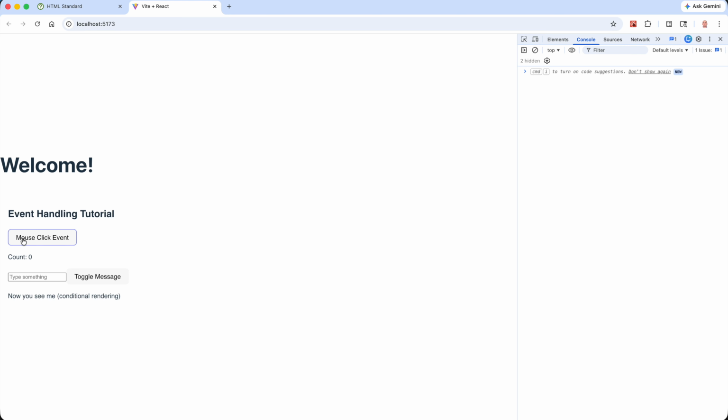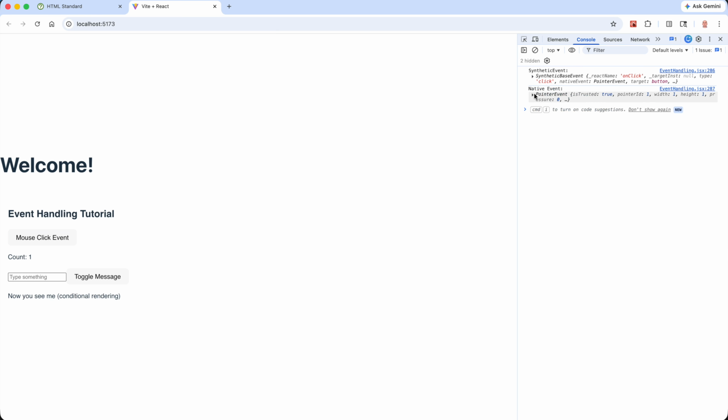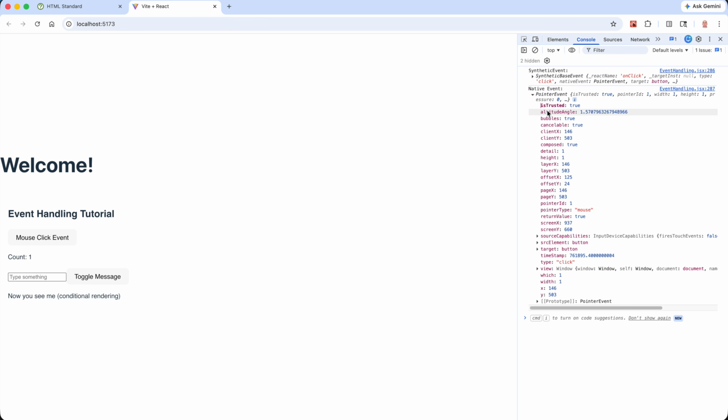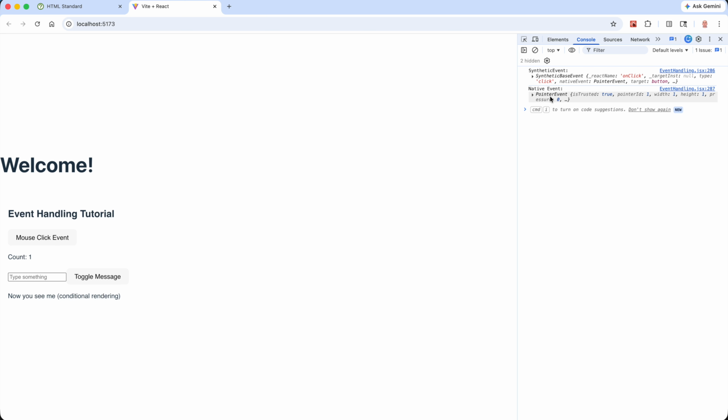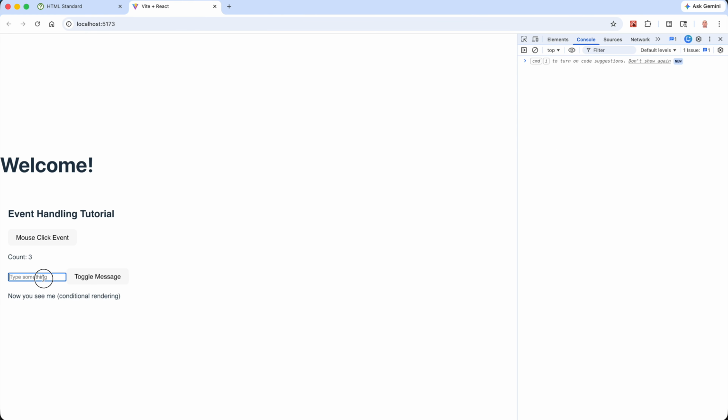Here we have our first one again, right? When we click on that, as you can see, we have a synthetic event. You can see the values and fields of the synthetic event, and it also has a native event field. We are also printing the native event to see exactly which fields we have. Every time we click, we generate the event, and our count is increasing. Let's remove this and type something here. Every time we type a letter, it generates an event.